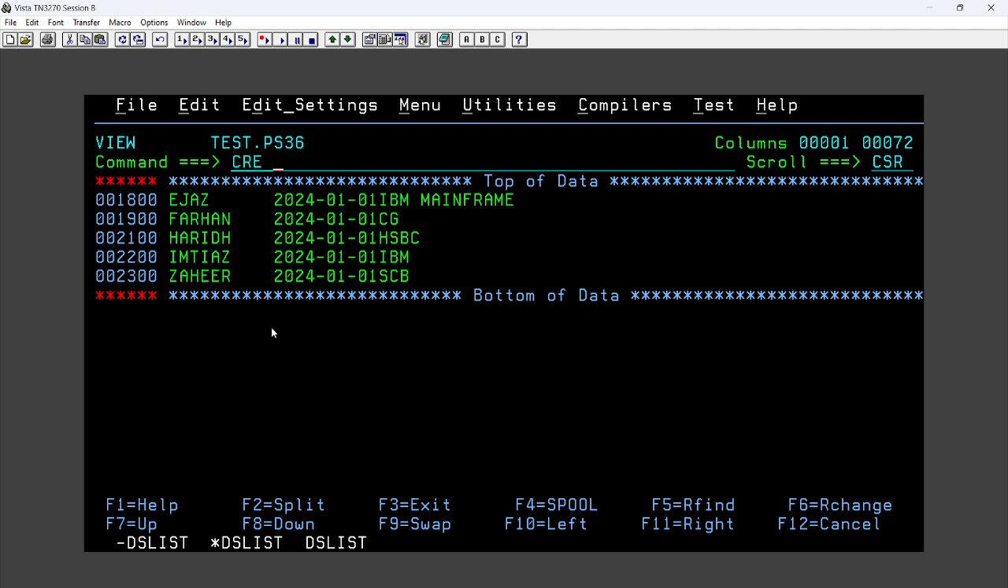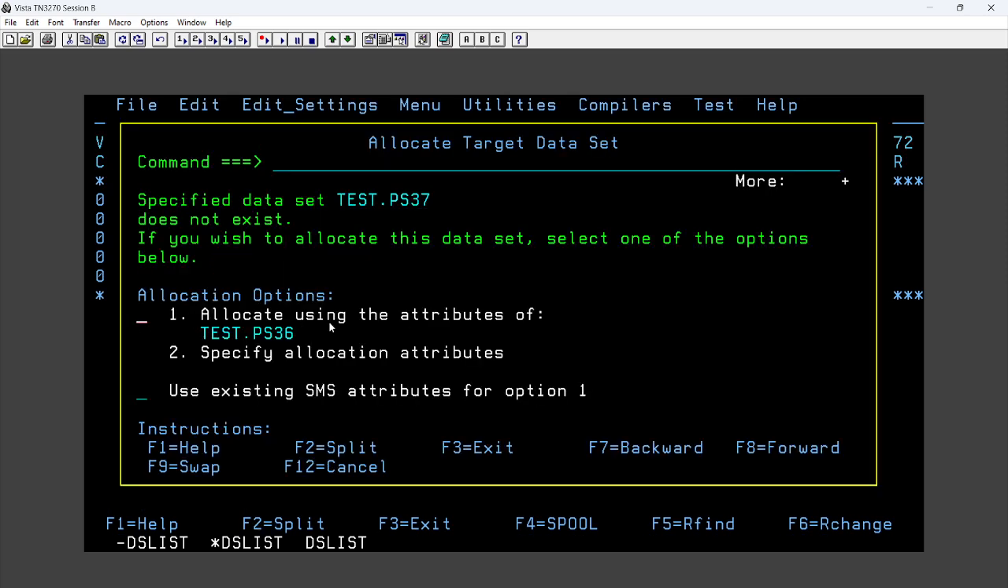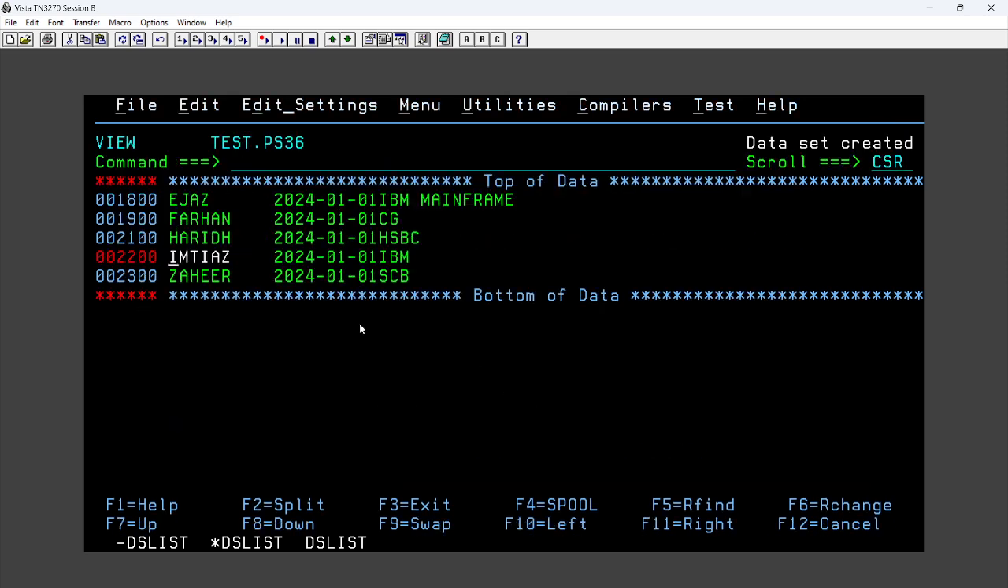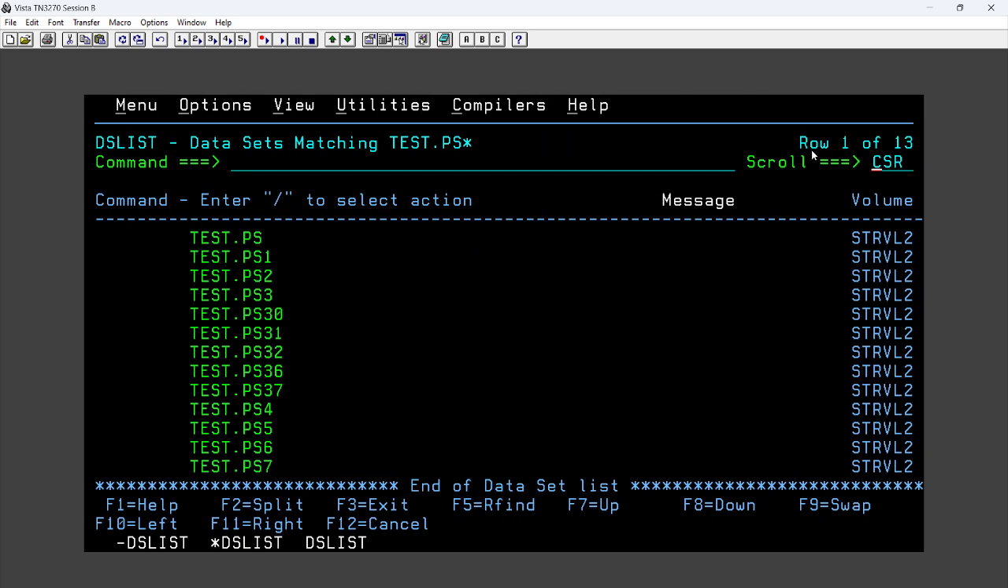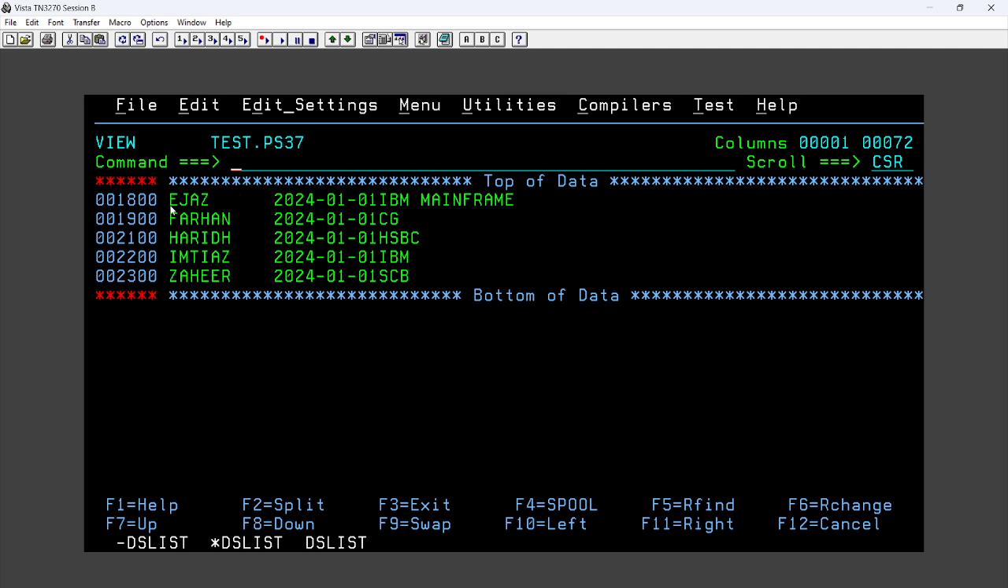You have to write CRE, that is for creation, space dot zl space dot zf test dot ps37. Suppose this is a new file that you want to create with the same content. Press enter. So you want to allocate the same attributes, give one, press enter. Dataset created. F3. Now you check PS37 is created. The content is also exactly same as PS36.